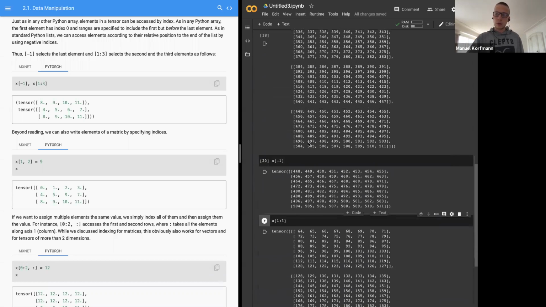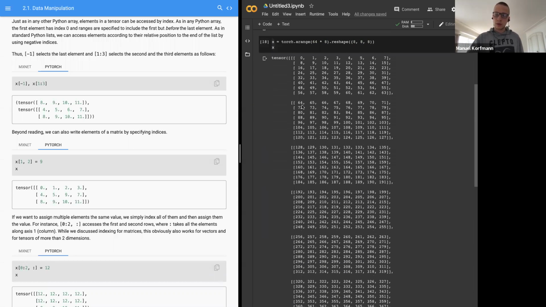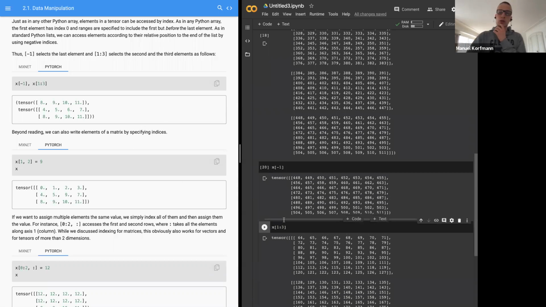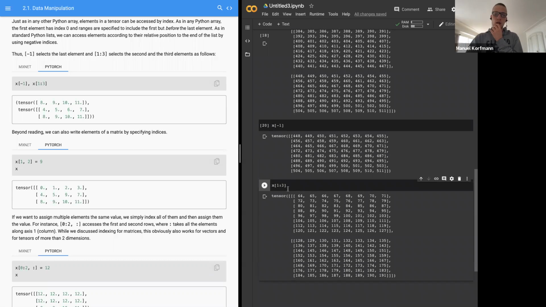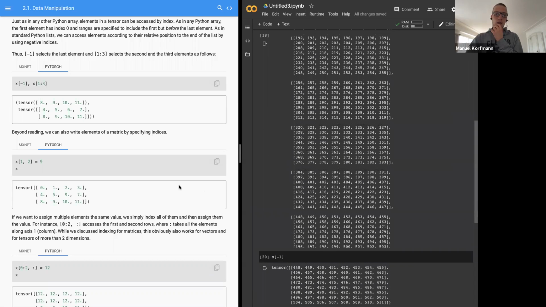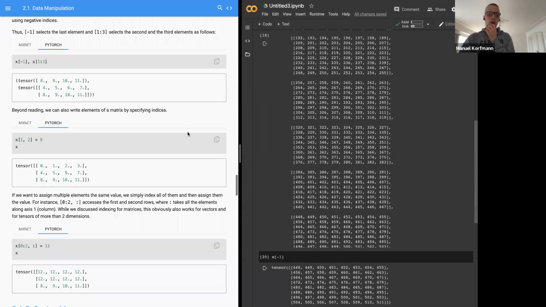No, wait. 64. This is 1. This is 2. This is 3. So this is the 0th, and first, second, third. Oh, okay. It's not inclusive. It's an exclusive range. Okay. Second and third. Okay.